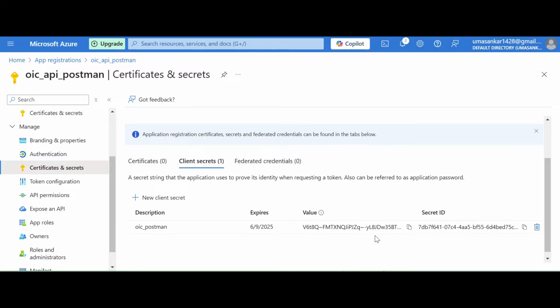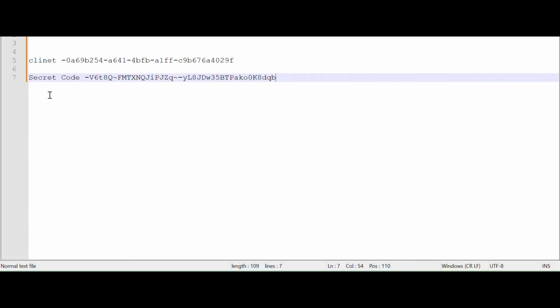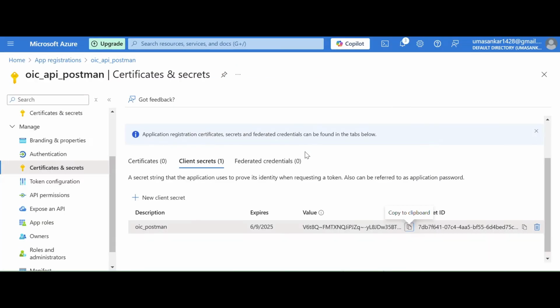You have to copy the secret code shown here. Once you refresh this page, this value will not be available again, so make sure that you copy this value. Let me copy this value. I have copied the secret code here. This step is done.